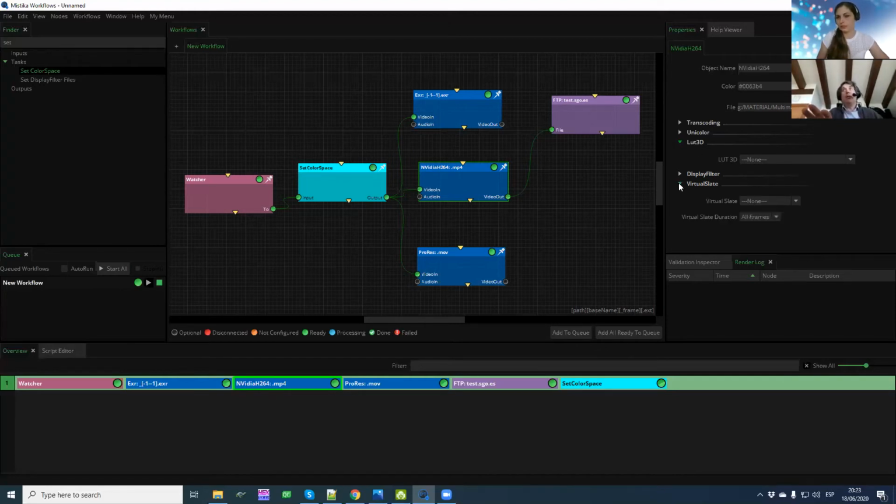You also have a virtual slate. The virtual slate will give you the possibility to add the clip name and the time code on top of the image whenever you do the render, or just the time code. So in this case, because I am going to upload it to an FTP server, I am going to generate a virtual slate with the clip name and the time code. So I'm going to select it here.